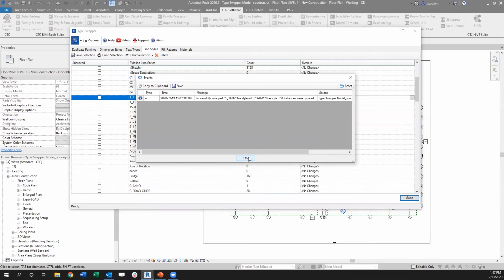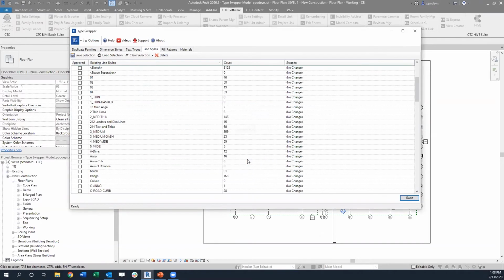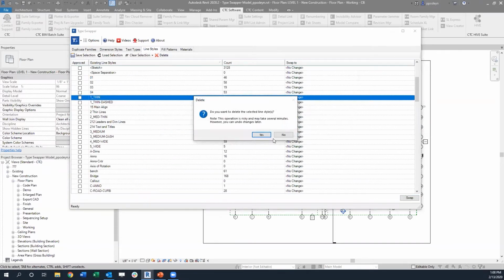So again, if you're building templates or something like that, a surefire way whenever you bring in details to manage all the line styles, rather than going into one view and selecting the line and then trying to select all instances in the entire project, is a very quick and easy way to manage that. And then I can go in here and hit delete.